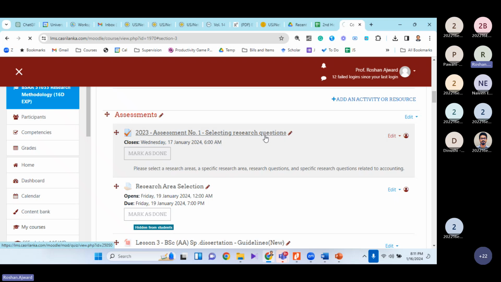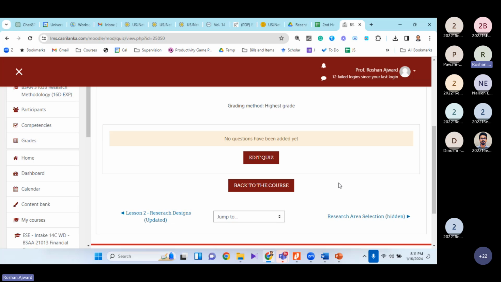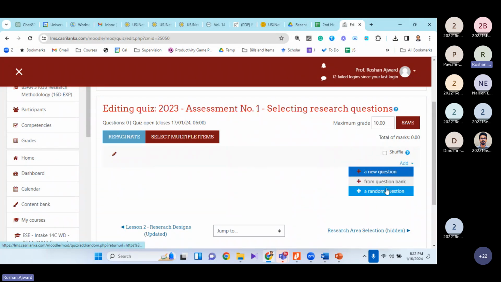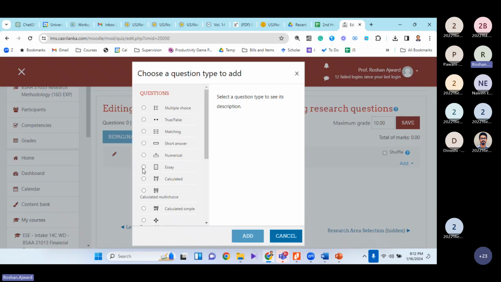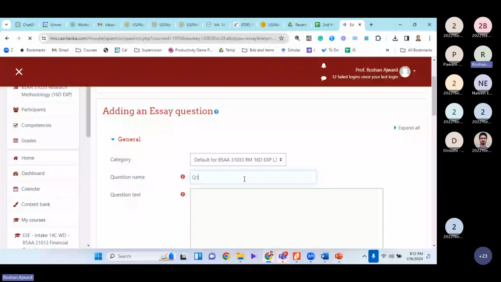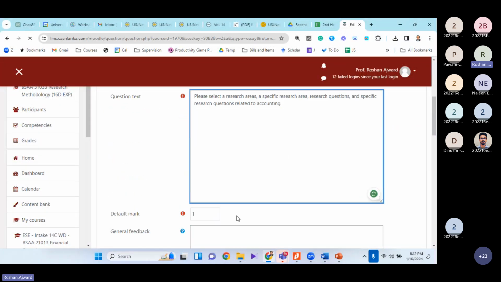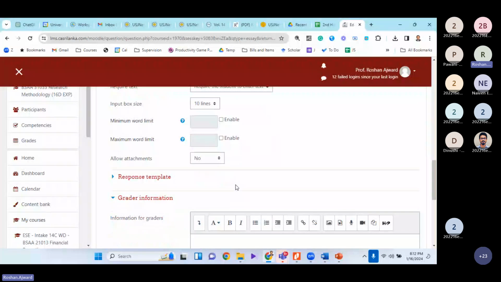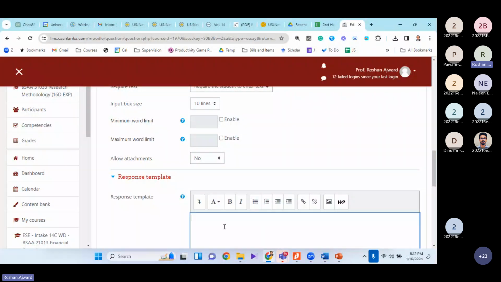Let me add a question. So I go to edit quiz. Then let's set the marks as desired. A new question: I'm going to put an essay type question here. The question name, let's say Q1, and the question text is the same thing. Then you have to write the answer there. So let me now give a response template.